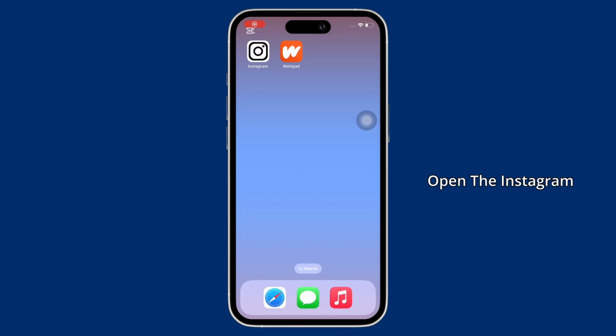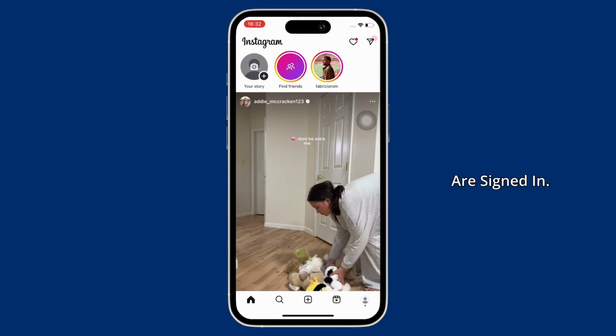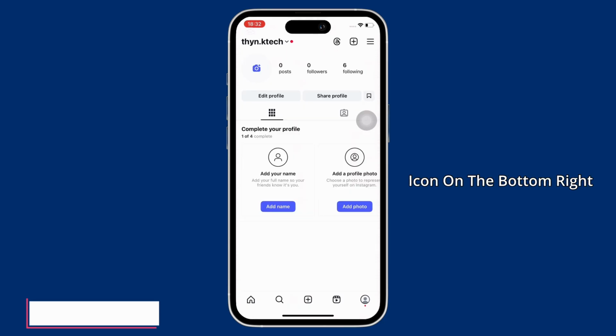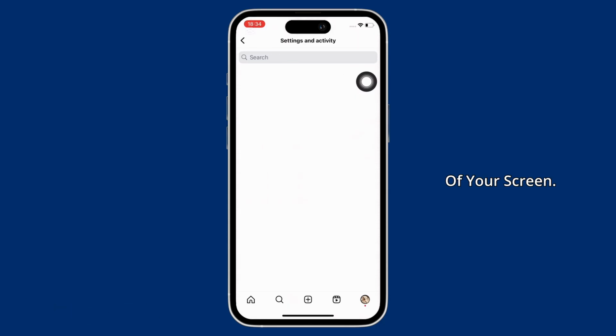Firstly, go ahead and open the Instagram application on your device and make sure you are signed in. Now, tap on your profile icon on the bottom right of your screen and then tap on the settings option on the top right of your screen.